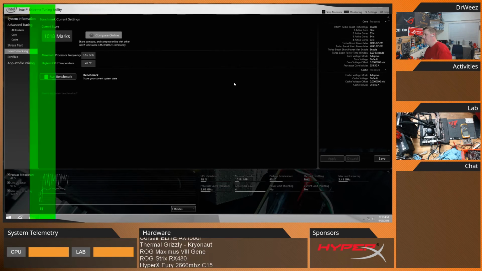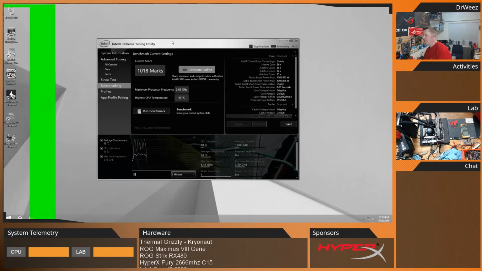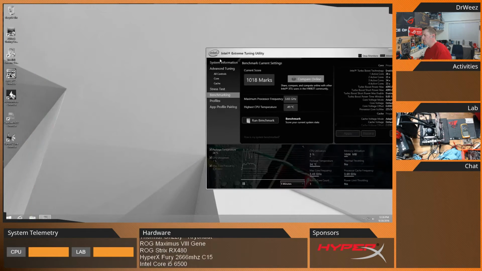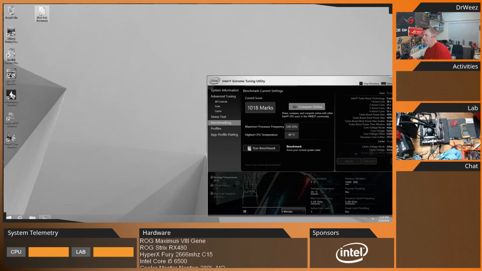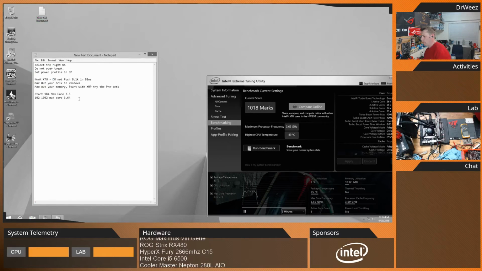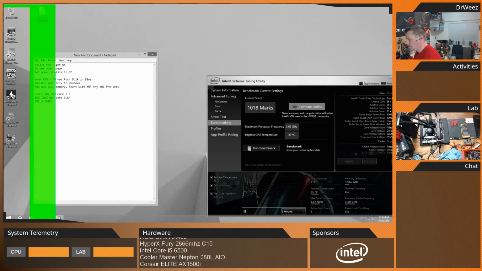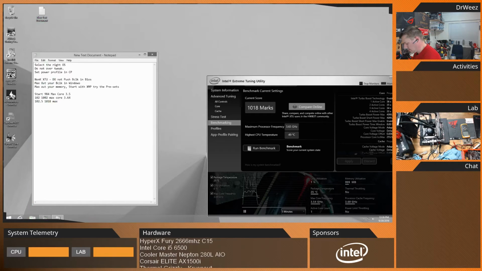Okay, so we've got another improvement on the score, and we just make a note of it. So 102.5, and this is 1018, and max core is 3.65.